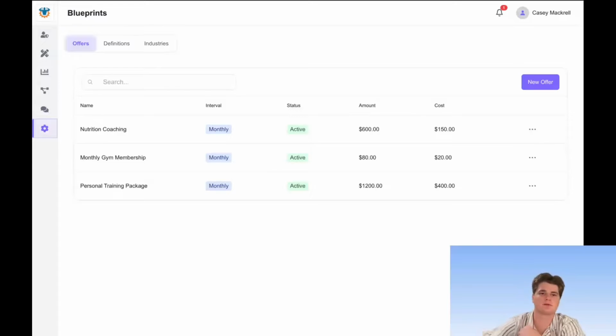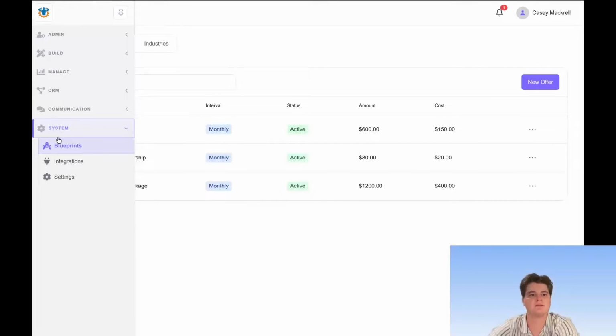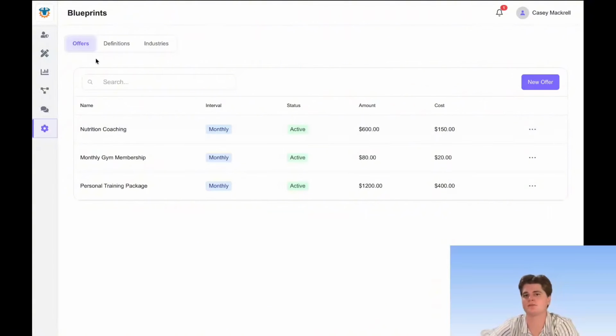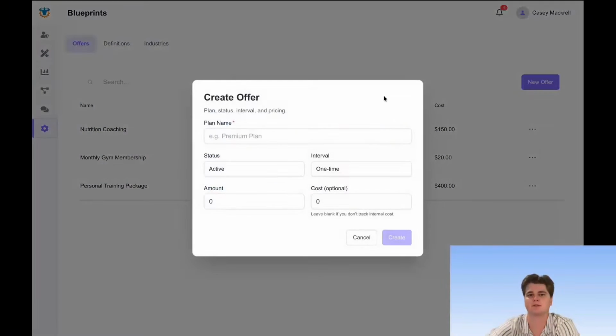So the first place to start is you're going to go to your blueprints. So this is in system. You go to blueprints, and this is where you're going to define your pricing. You click new offer, you name it, and then you can choose, is it one time, monthly, yearly, the amount, and then optionally, if you want to track costs so you know your profit, you can add that too.